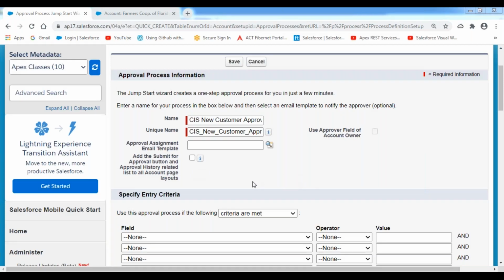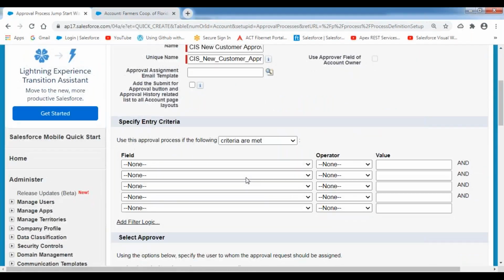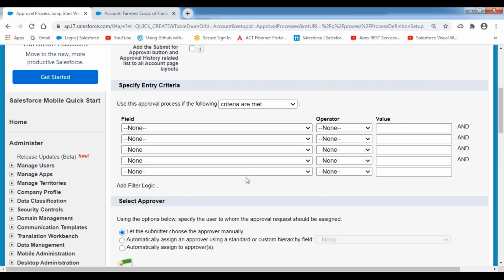Now, what is the approval criteria? It is when the record should go for approval. Whenever you are submitting the record for the loan, there are some specific conditions available.